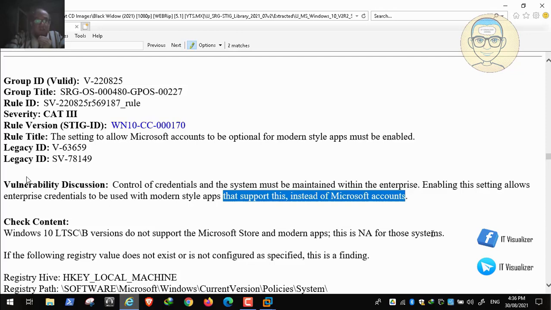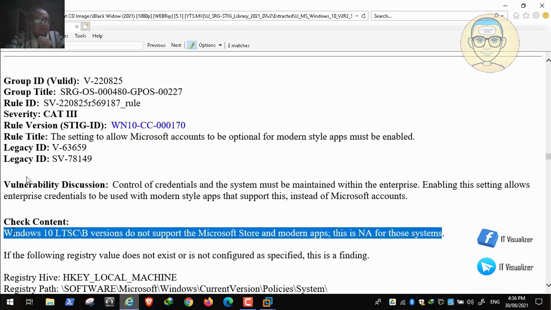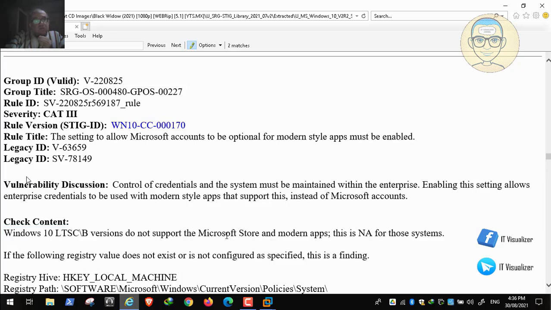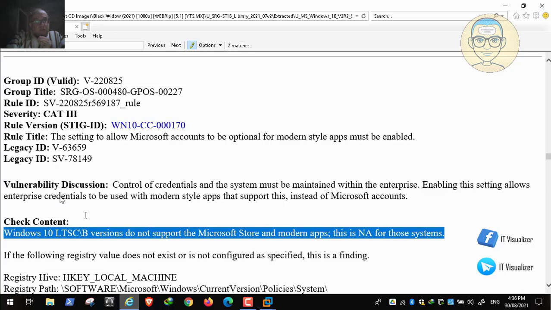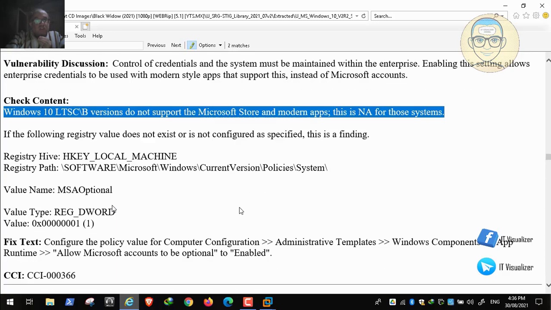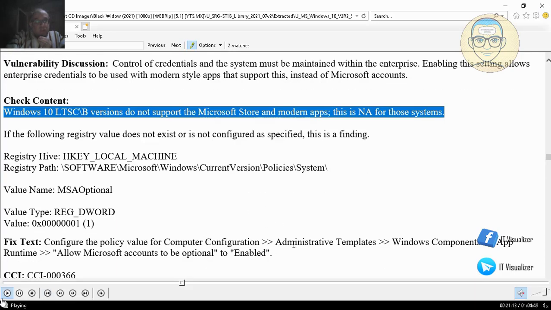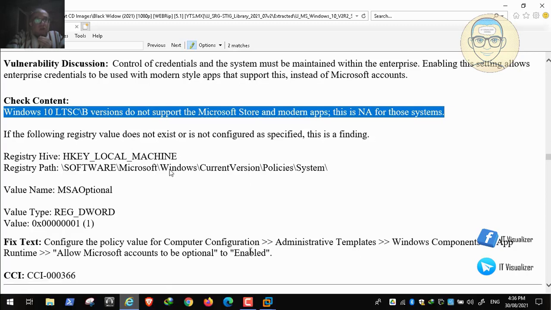So he is asking that you need to access the modern style apps using your enterprise credentials, not Microsoft. I prefer to not have the Windows Store or this kind of apps on the machine, and I think Windows 10 LTSC doesn't have modern apps, or even the Microsoft Store. So yes, I am sure it doesn't have modern apps. Okay, so this is good, I think.